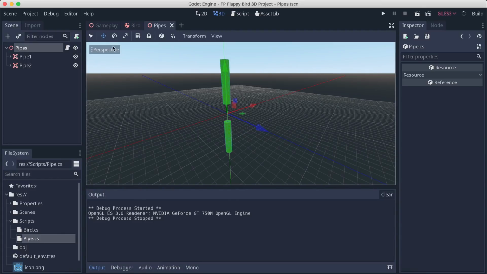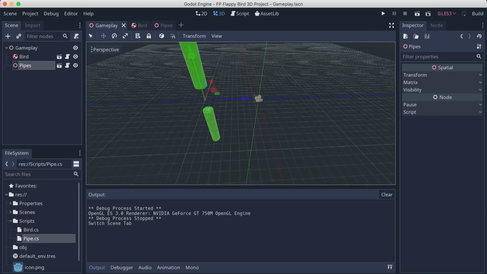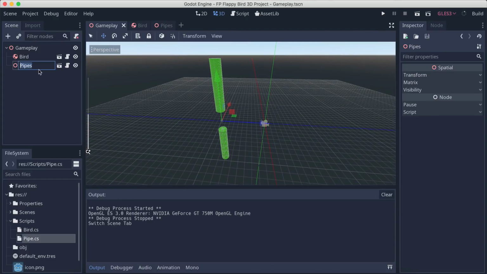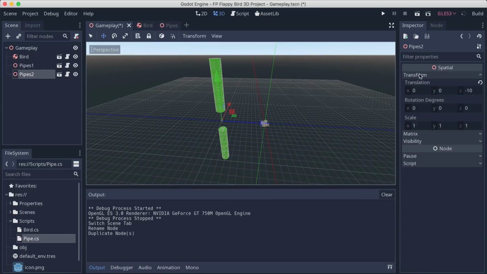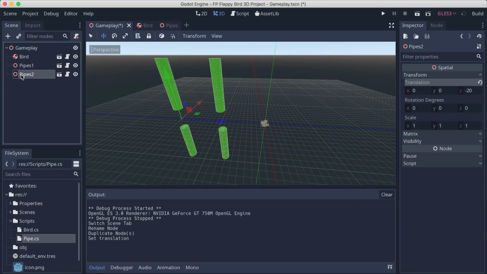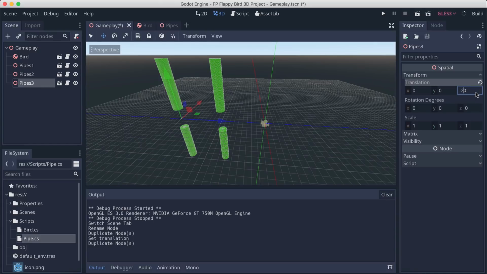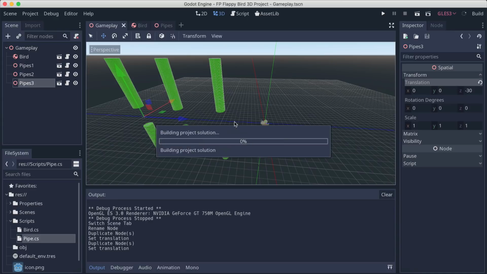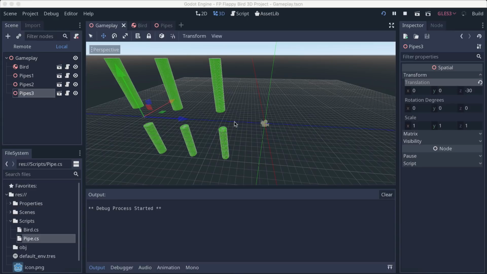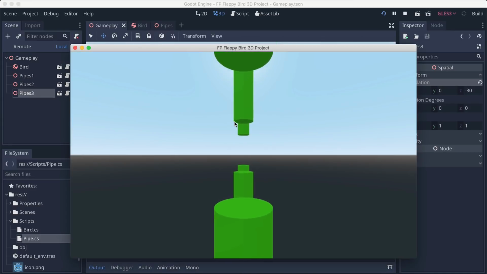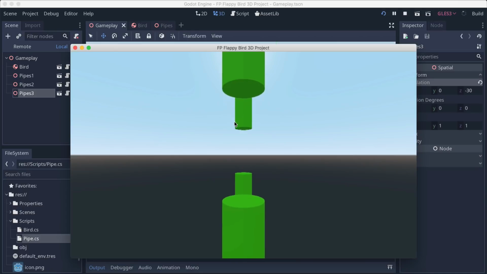And of course, if I go back here in our gameplay, and this is going to be our pipes 1, I'm going to duplicate that. We're going to have pipes 2, and this one is going to be at negative 20 for the z-axis. We're going to have our pipes 3. So select it, transform, go over here, and pipes 3. So if I press Command B to run our game, voila, you see now we have all of these pipes, which is really, really cool.